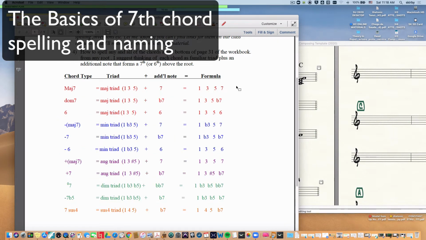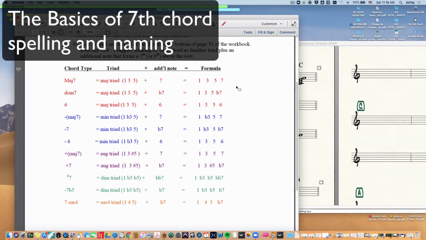Hello, this video is designed to help clarify the process of chord naming and chord spelling. It's not intended to cover every possible chord, but is covering most of the most common ones.